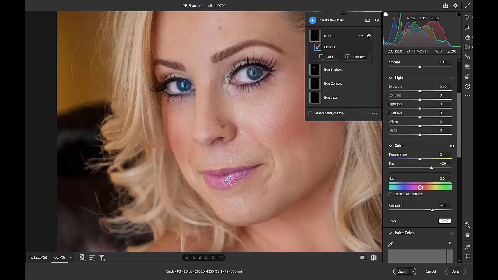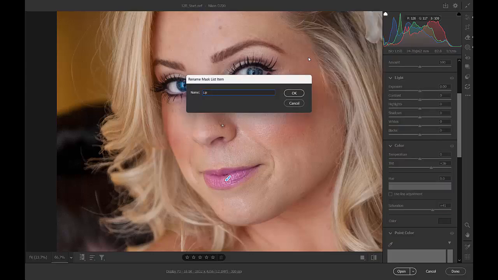Okay, you can see where I've made her lipstick look a little bit brighter. I'm going to double click on Mask 1, rename this Lips, and say OK.